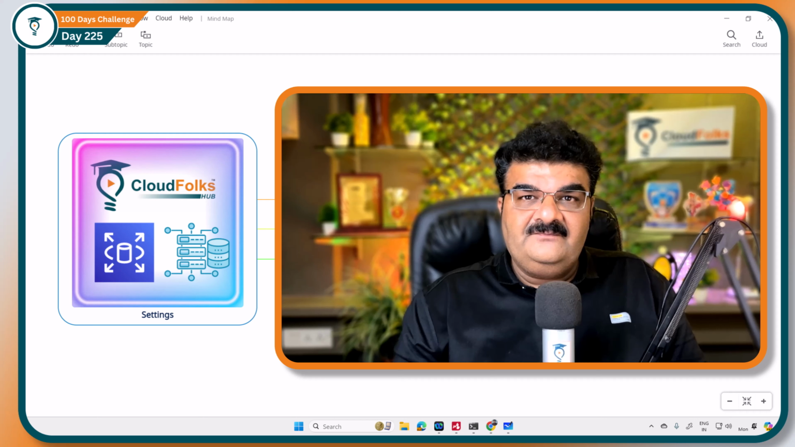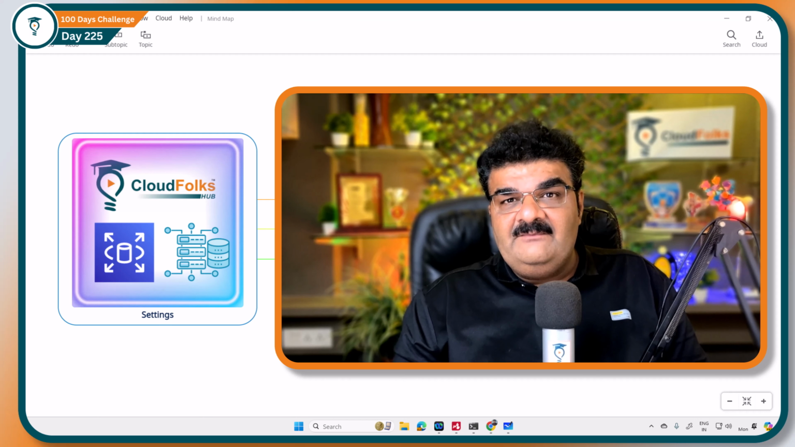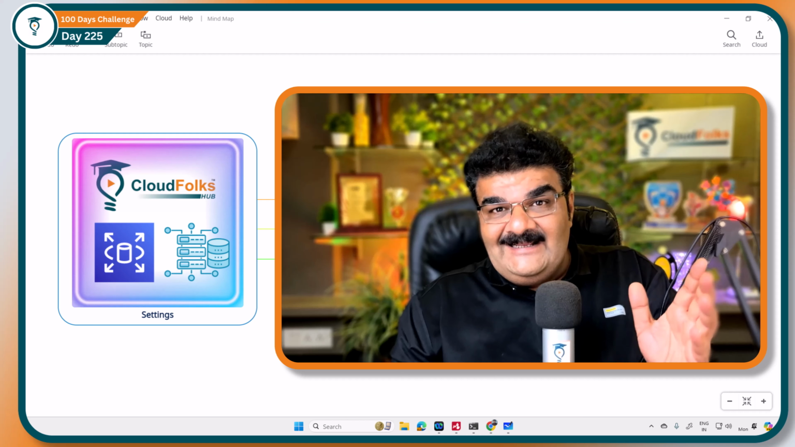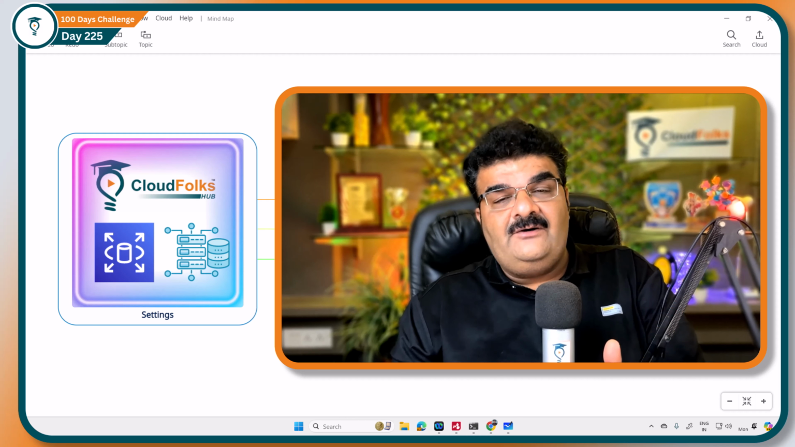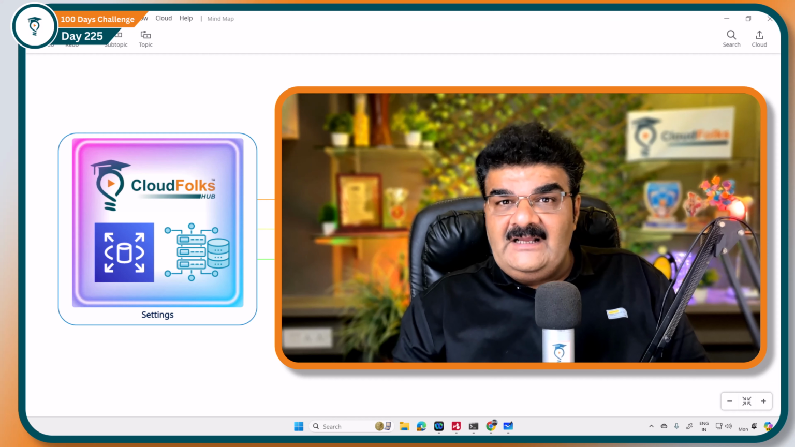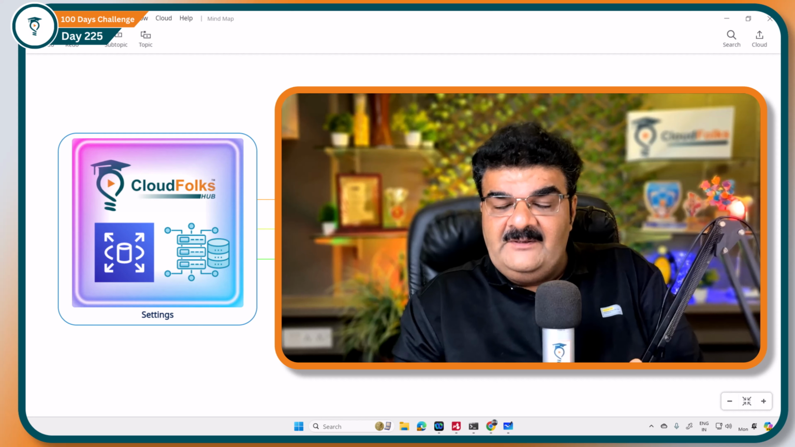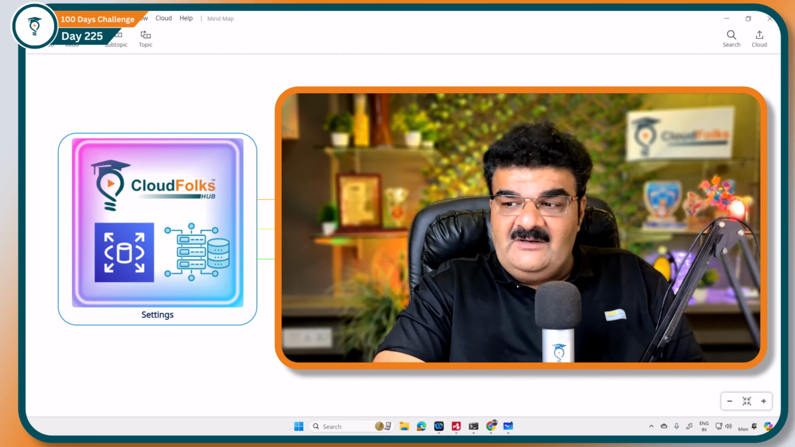Hello and welcome. We are discussing the settings tab of AWS RDS instance creation. This settings tab is really very important because it is related to the security of your database. What I am going to do right now is create one database. I want you to find the settings tab, and then we are going to discuss it.